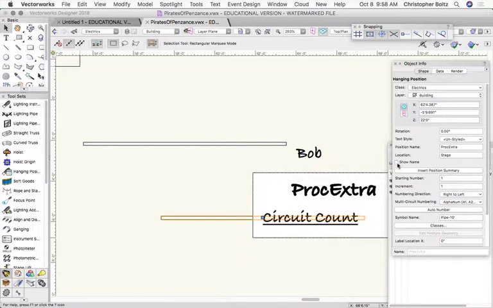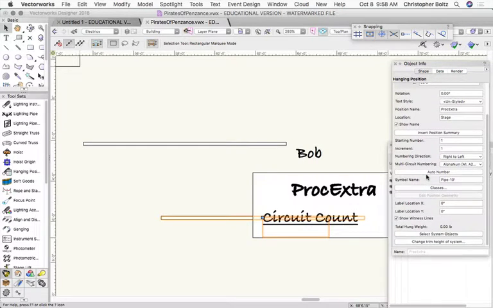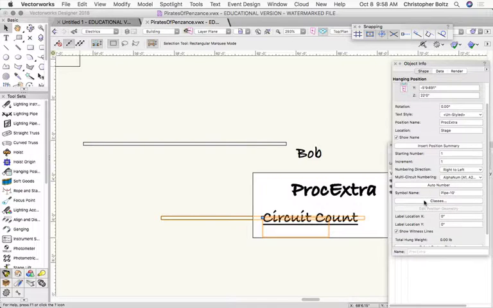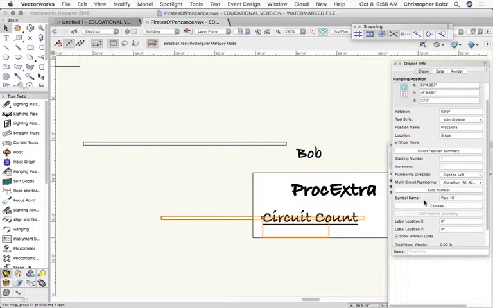And to get to that, click on the Insert Position Summary. And there's nothing on it, so I can't do anything. Eventually, as you put lights on it, it gives you more options.